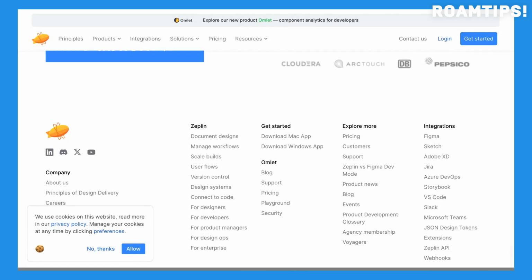Now, let's talk about my personal experience using Zeplin. Getting started was a breeze. The onboarding process was intuitive, and I was able to import my first design file within minutes. Navigating the interface was straightforward. The dashboard is clean and well organized.